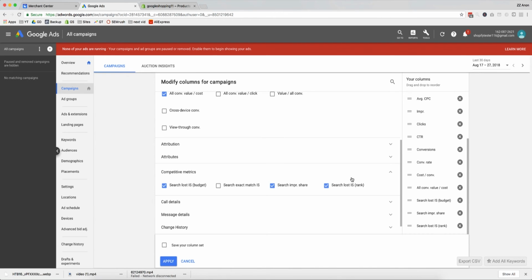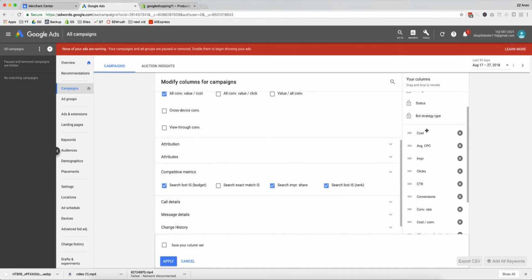What these three things mean, I'll explain them. Search lost IS budget is basically how many impressions you've lost due to the budget that you have. Search impression share is how many impressions you've received compared to the number of impressions you could have potentially received. And search lost IS rank is basically how many times your ad didn't show because of poor ad rank. Your ad rank is due to a lot of factors to do with click-through rate, campaign history, page load time, and relevance, and there are some other factors there. So you can control this and you can optimize this. So this is what we want for our campaign columns.